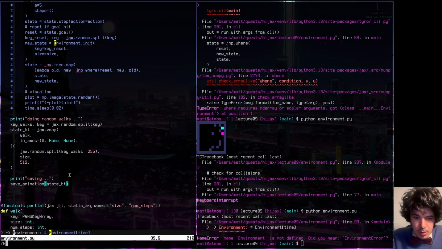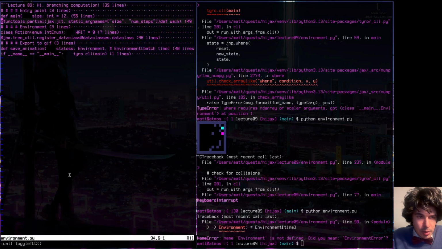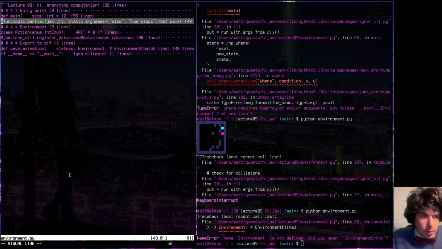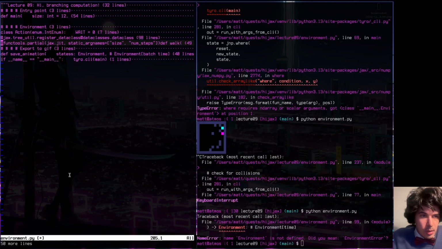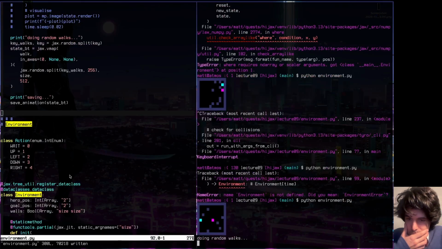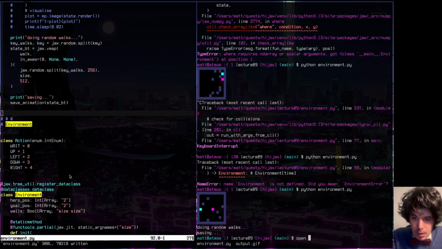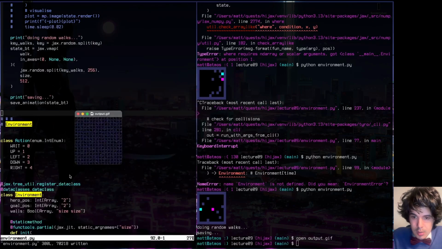So environment. Okay, because this is Python 3.13 instead of 3.14, I'm going to need to move this walk until after the environment, so that the environment is actually defined in time. And then I guess I should be able to actually run this. Okay, it's doing the random walks. It's saving them. It's taking a moment. Okay, so if we open output.gif, let's see what we see.